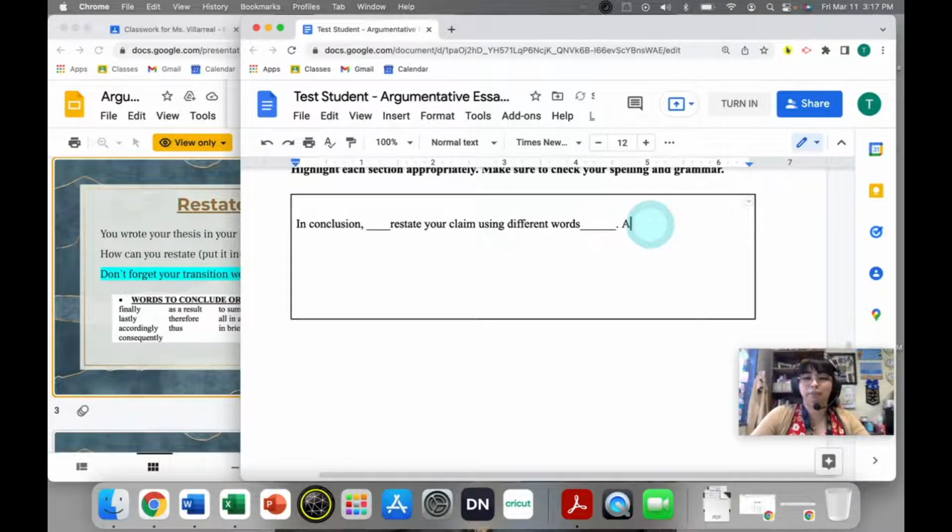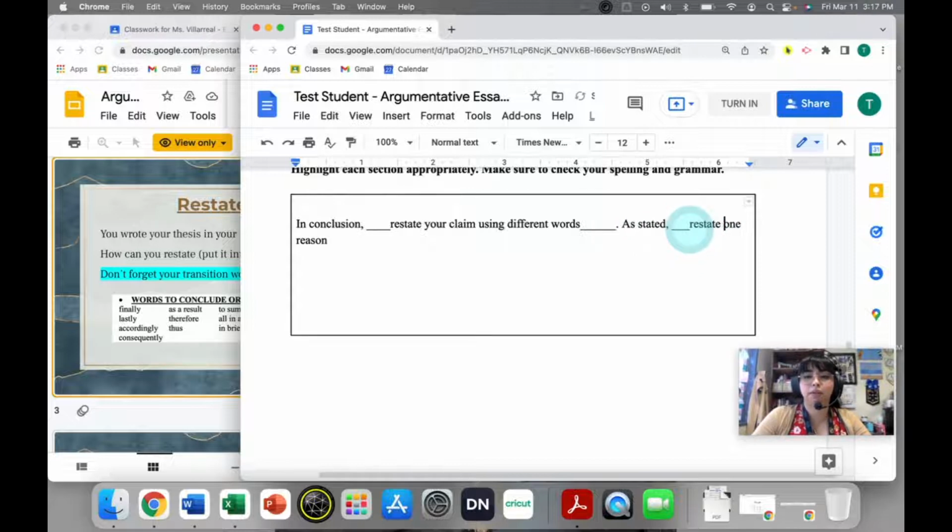As stated, children don't have as much wisdom or knowledge as adults, right? You're giving one reason. You're restating one of your reasons and using different words.